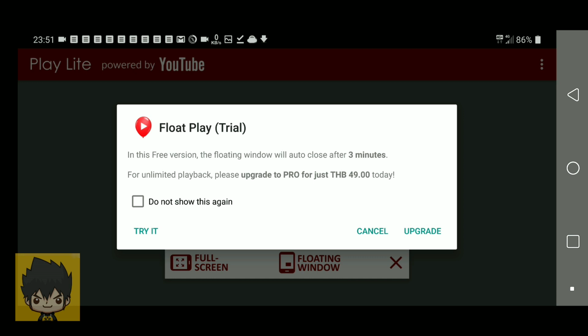Floating window will have the 3-minute timeout. If you want to retain it more than 3 minutes, you have to upgrade to the Pro. But however, this has no ads. So if you want to support the developer, just upgrade it. And now I don't upgrade it. So let's try it.